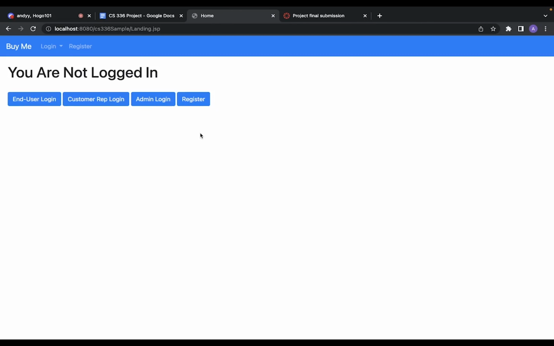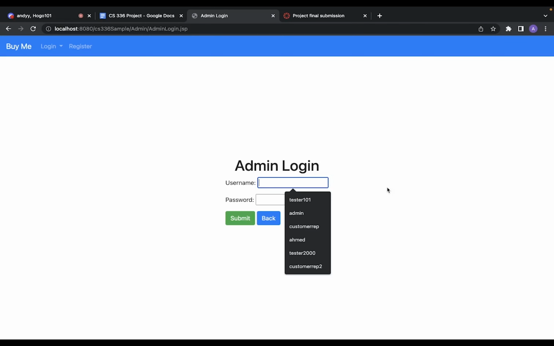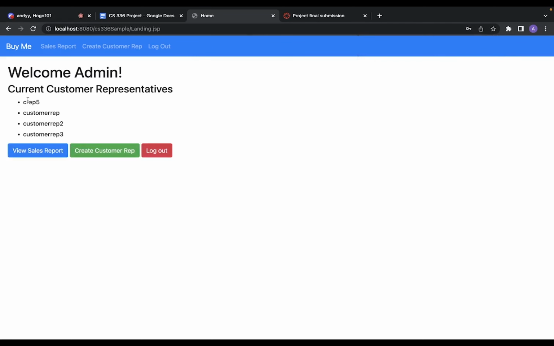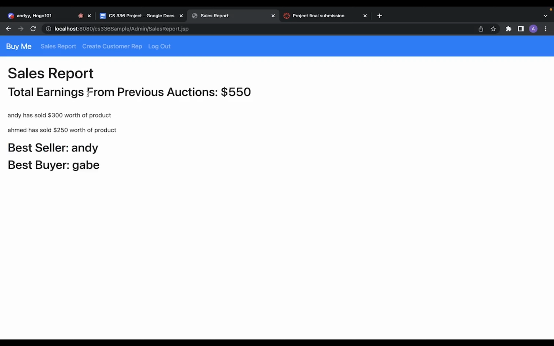So let's take a look at our admin functionality. From the home page, we can click on the admin login and then type in the appropriate credentials, and that will bring us to the admin dashboard where we can see all of our current customer representative accounts. We can also take a look at our sales report, which will show us the total earnings from all previous auctions. It totals up to about $550. And of that $550, you can see how much has been sold by each individual seller.